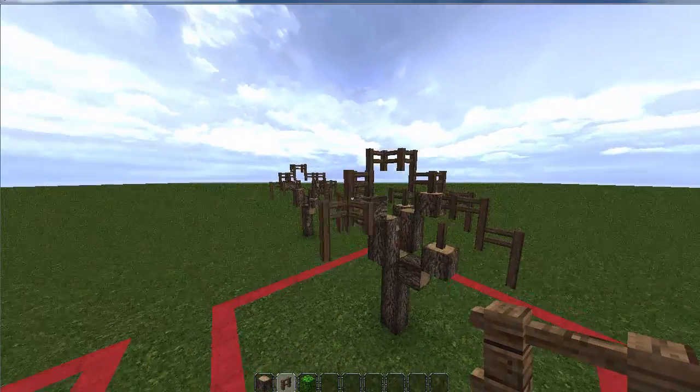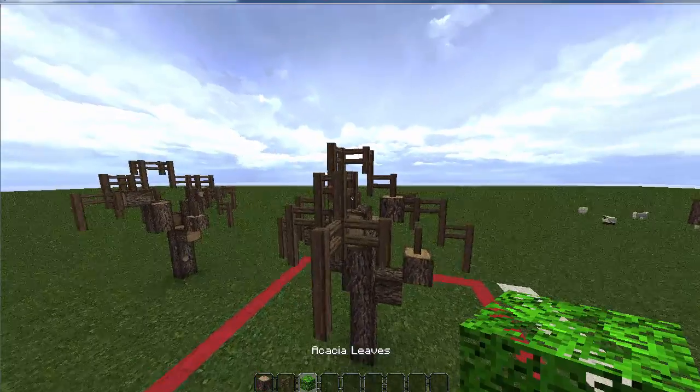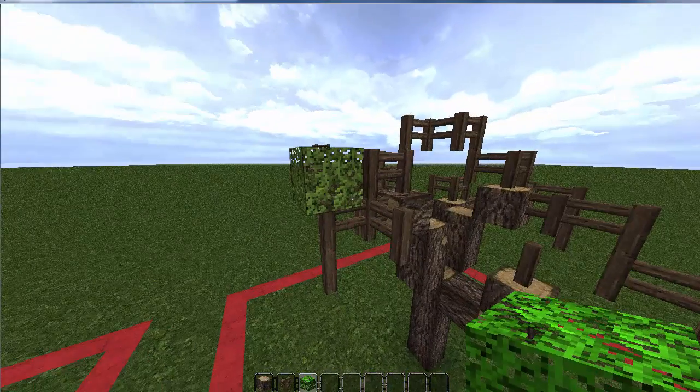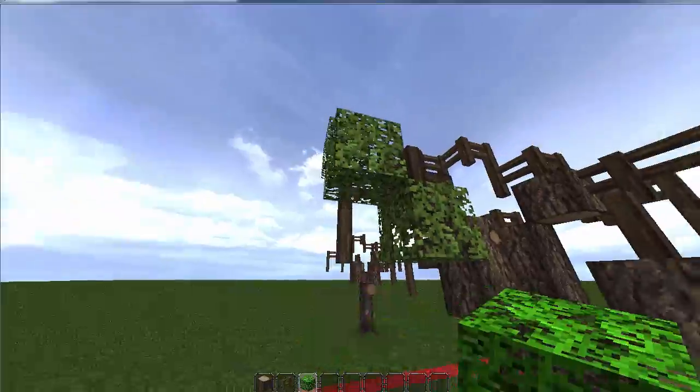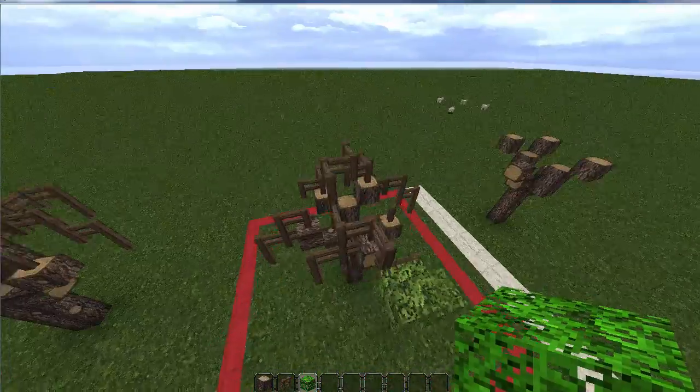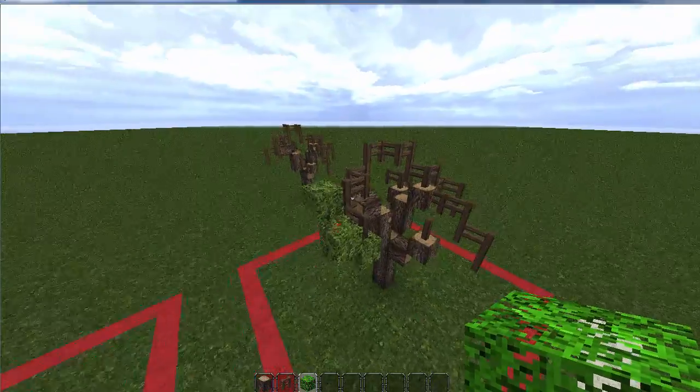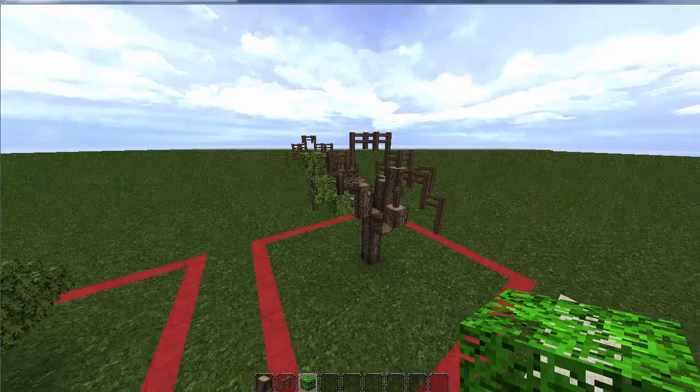So I'll add all the leaves off camera, and again at the top of every fence post, side of every fence post, and underneath every fence post. That's where I'm going to be placing my leaves. So I'll be back when the video is done, and I'll show you what the tree looks like in Conquest and in default.